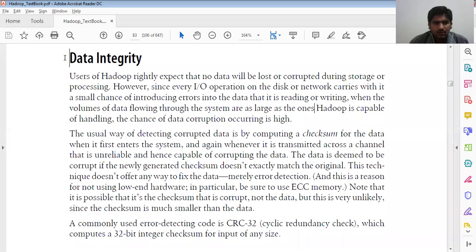Users of Hadoop rightly expect that no data will be lost or corrupted during storage or processing. So we have petabytes of data. If the data is available in huge amounts, the user has to think about how much data is going to be stored. Every data should be processed.